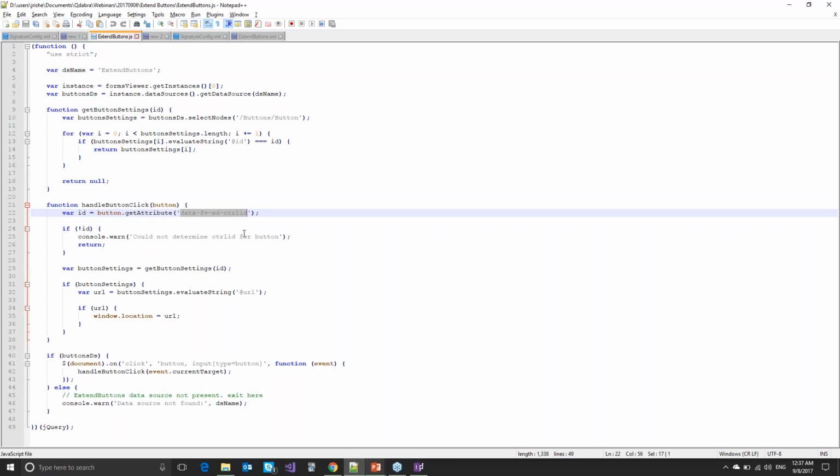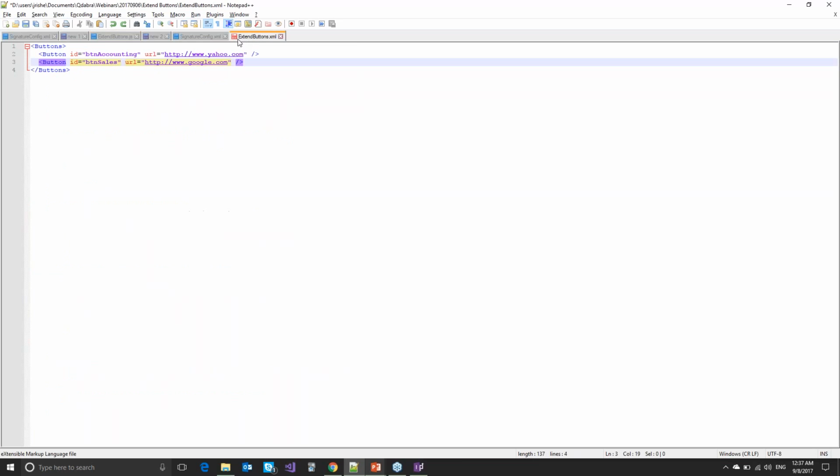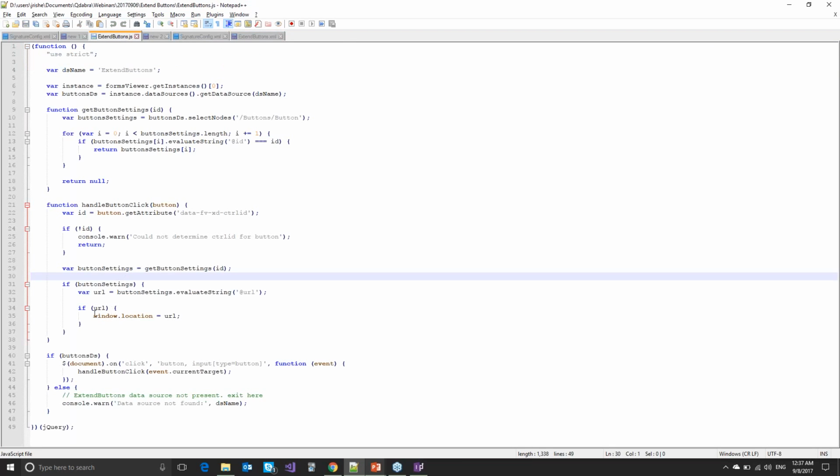If for whatever reason no ID was found or no attribute with that name was found, we just log a warning and exit. Here we're calling that function from above to get the settings, and if they're found, we get the URL attribute from that button. And we're going to set window.location to that URL to navigate the browser to that URL.